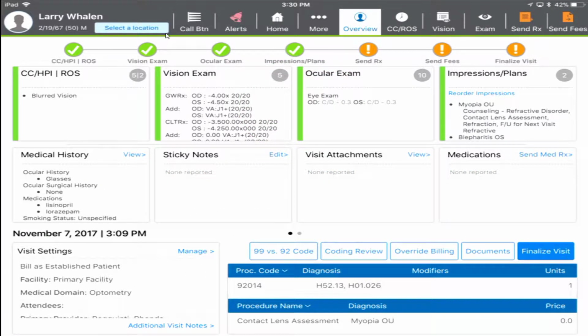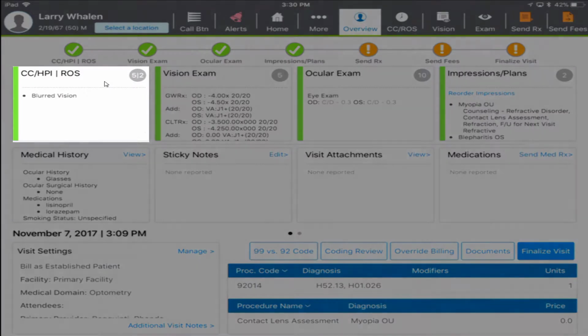Once a visit has been documented, the visit overview provides all the information regarding the visit that was billed. The Chief Complaint tile has a gray circle with two numbers. The first number represents the HPI elements documented within the Chief Complaint. The second number represents the number of systems that were documented in the review of systems.